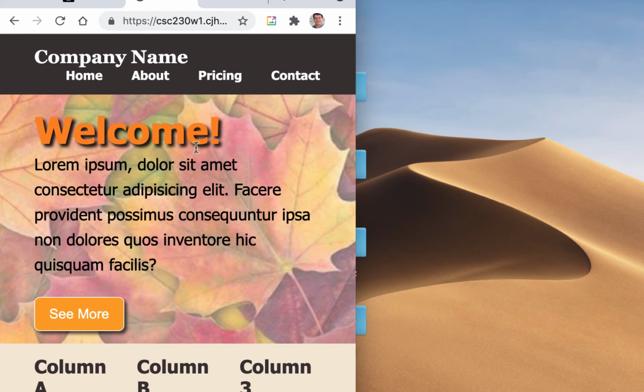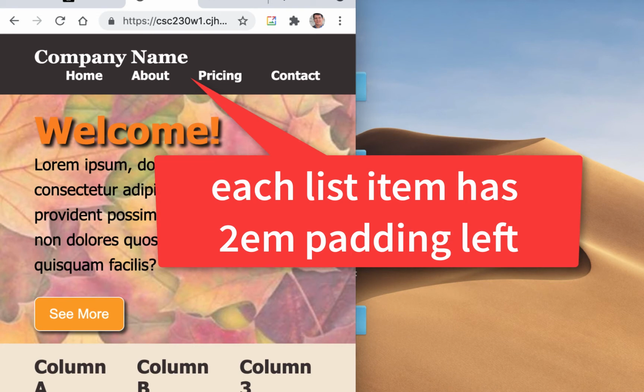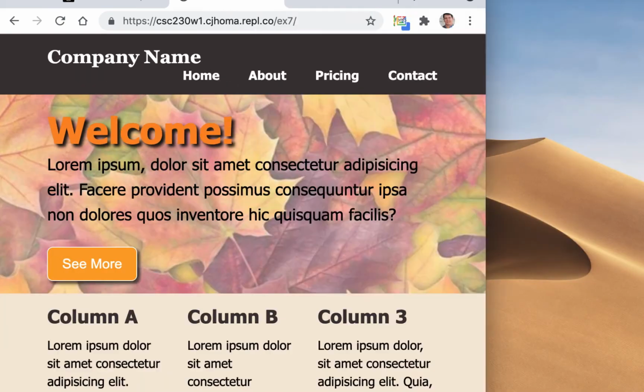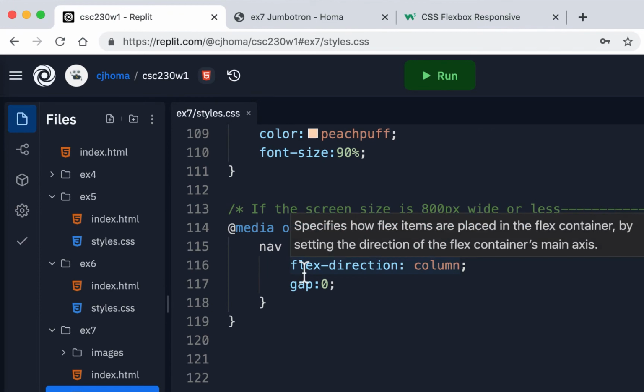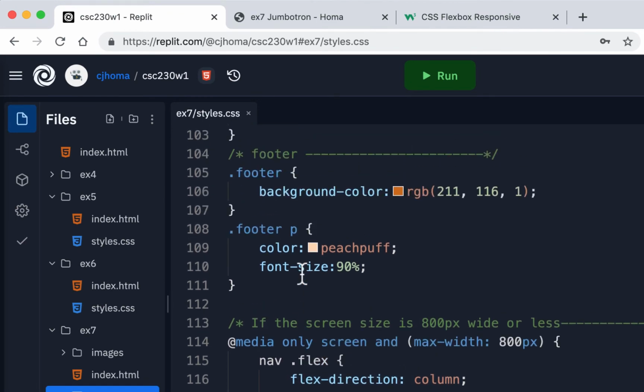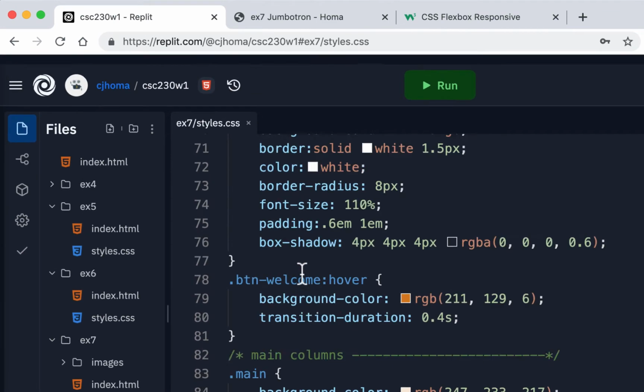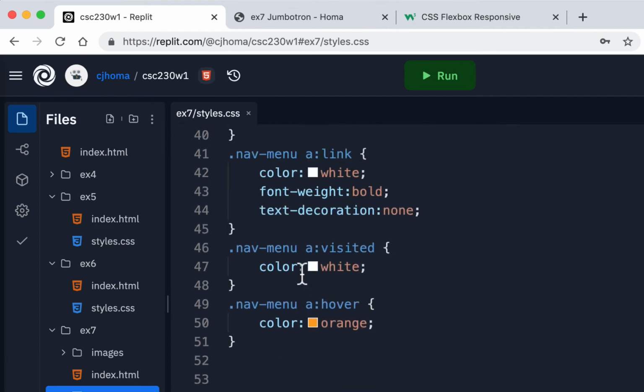Well, where's that space coming from? Where is that space coming from? We have to find where it's coming from. So I'm going to move this back, because I'm going to look at my code on my regular screen. So where's that space coming from? Remember, they're the line items. So let's go up and look at our line items that are inside a nav.